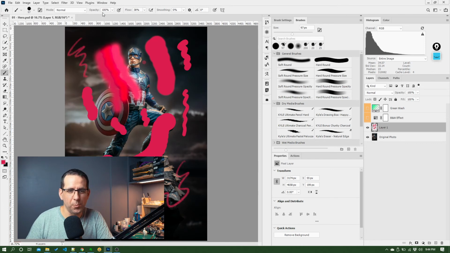There's a couple of other options up here that we might touch on later, blending modes, opacity, flow, but this is enough for the time being. So that covers the brush. In the next video, we're going to look at the type tool.